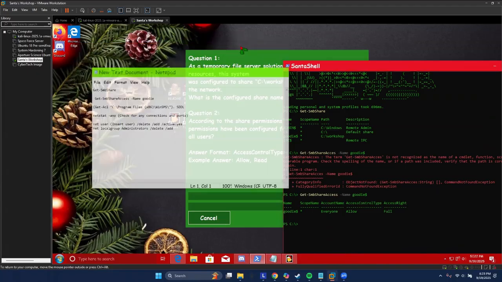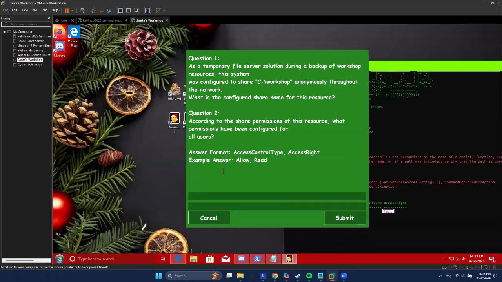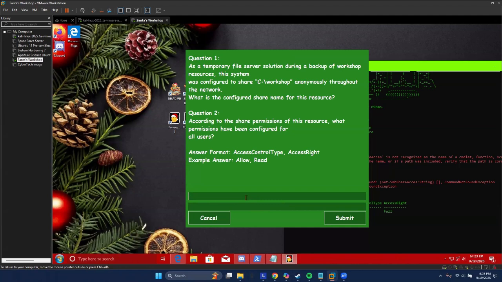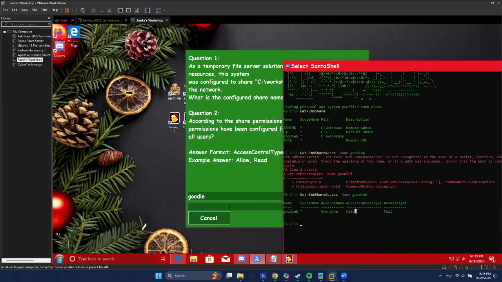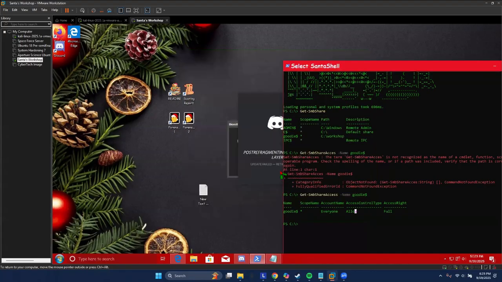So here it shows you all of the rights it gives you. It gives you Allow and Full. Oh, wait, I didn't answer the first one. But yeah, Allow and Full. So I think you just do that. That would be the answer for this one. I already submitted that answer, but I don't know.